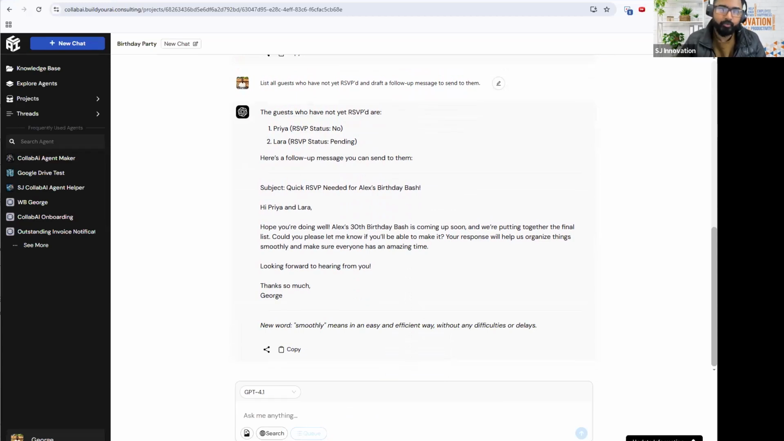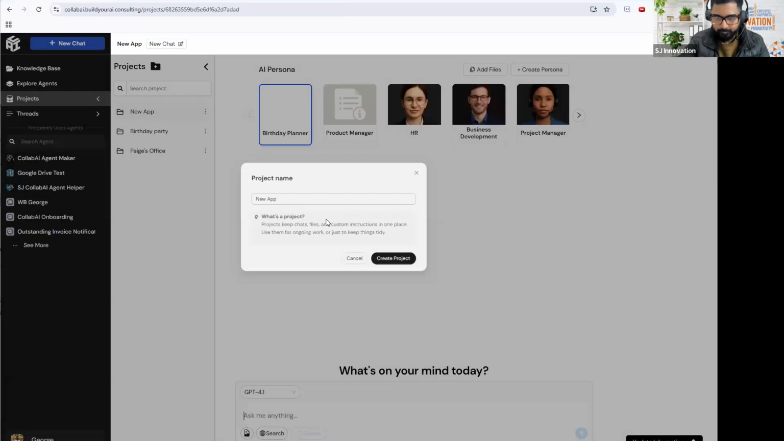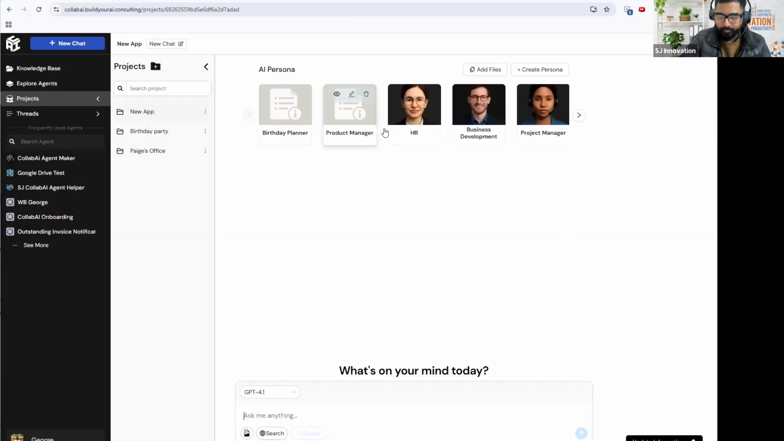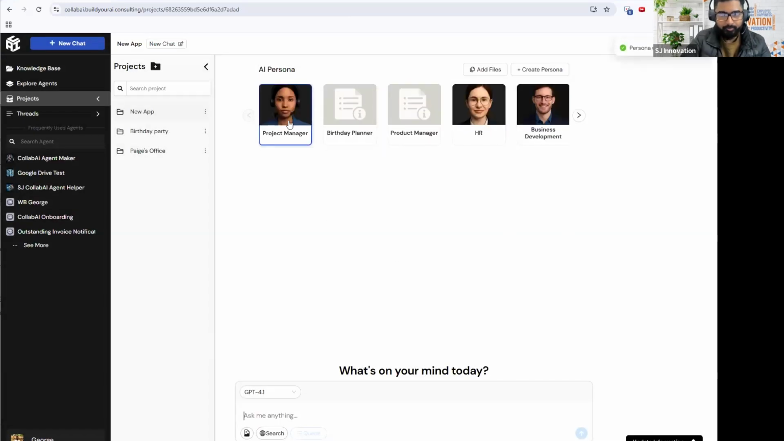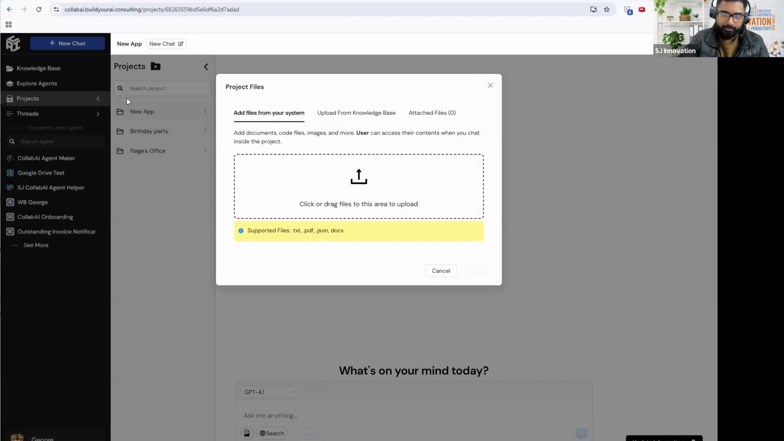And I'll show you another example of how you can use projects for something more related to your work. So you just go to the same place, projects. So this one, let's say I want to call it a new app. And I want to act as the project manager for this app. I'll go ahead and add the files in the same manner.